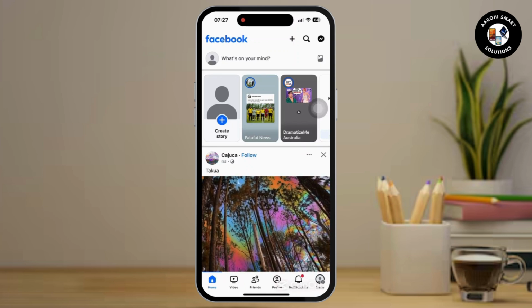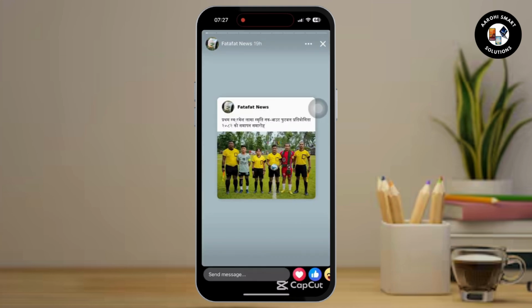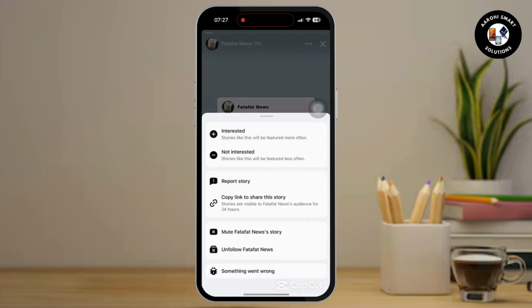And once I tap on it, you will simply get to see a three dot icon available at the top right corner of your screen. Now all you have to do is tap on the three dot icon, then tap on the copy link to share this story option available there. Now tap on it and you will copy the link of this story.